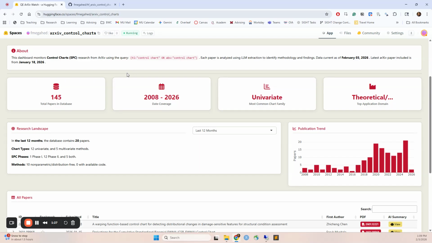So using the search term, there are 145 total papers that relate to process monitoring in ArXiv that we were able to find. These were between 2008 and 2026. Most of the common charts were univariate charts, and we're labeling the most common application to be more theory driven type analysis. This is the publication trend over time. So we can see, for example, in 2025, there were 21 such papers. And then in 2026, there are 2 such papers.